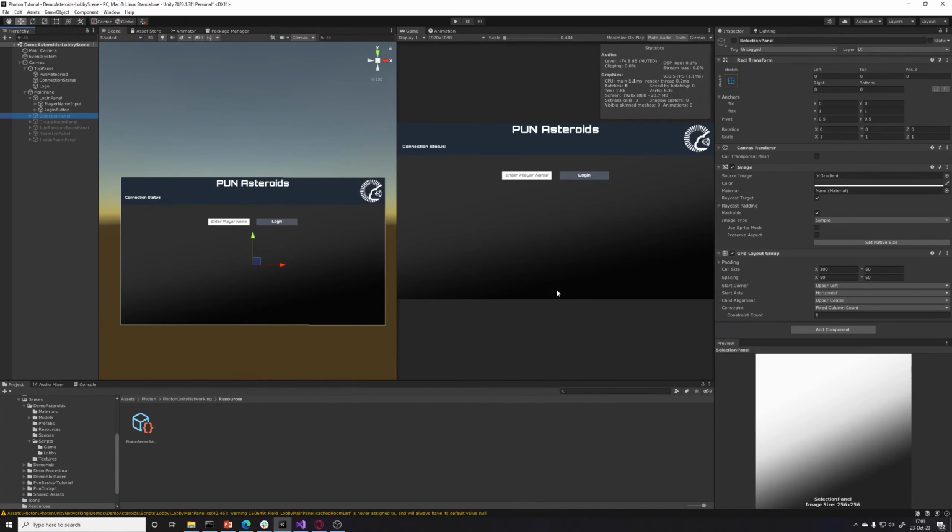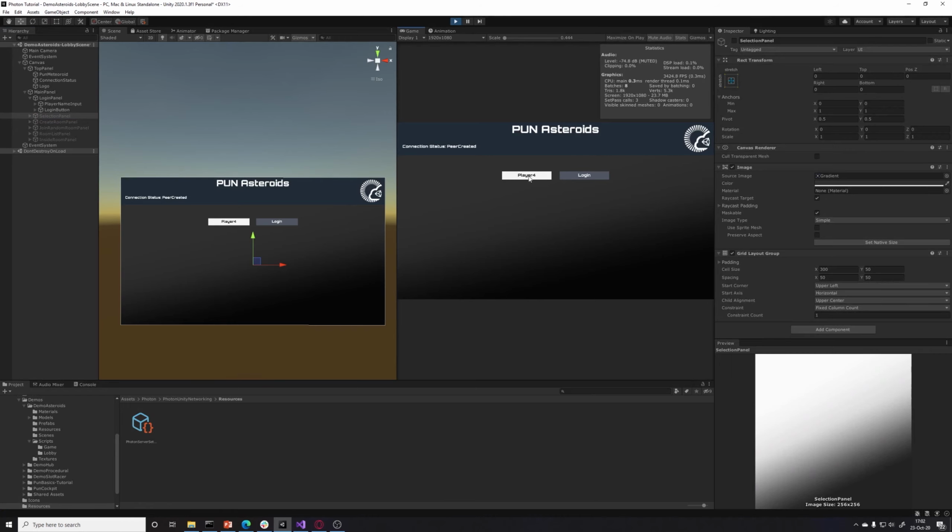To quickly check our progress over here, let's have a look at the flow. So I start, it nicely generates a random name for me. I click on login. Okay, so what's happening is that the panel is not changing, and this is because I implemented the login function, but I did not implement the callback. So I need something to happen after the login has successfully executed. So that is where the callback comes in.